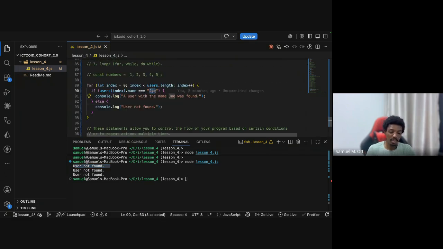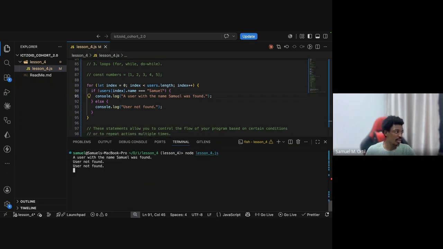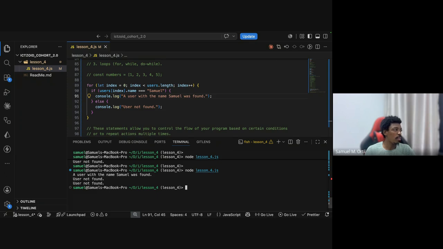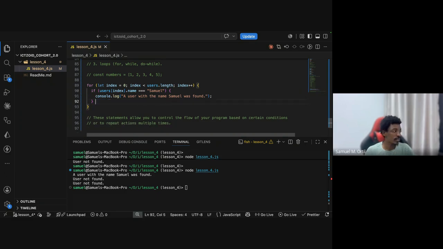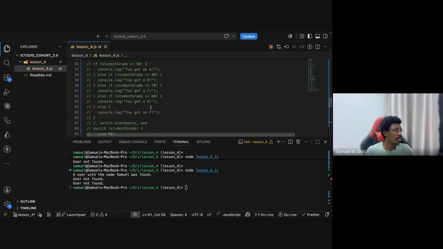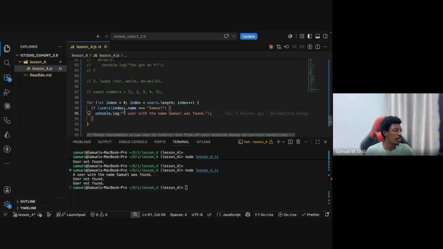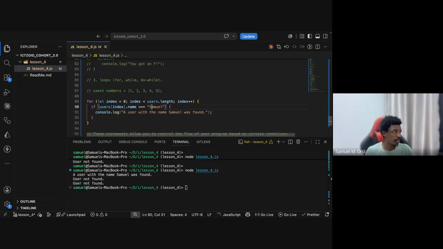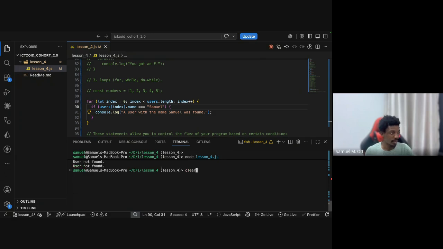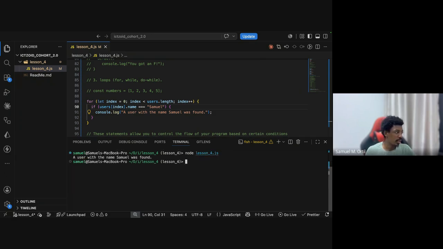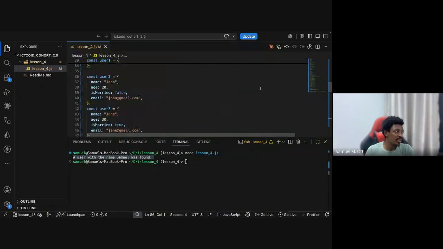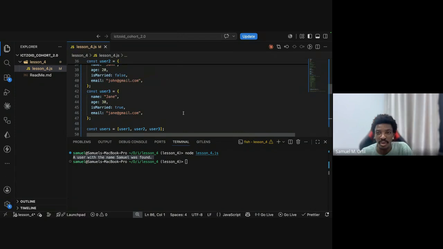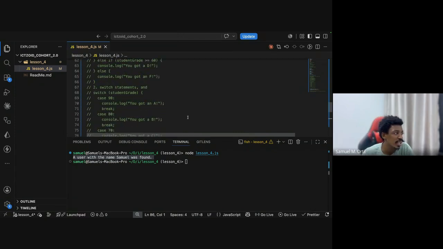But if I say, okay, maybe Samuel, right, I can run this. Let me clear this and run this again. You can see a user with the name Samuel was found, because yes, actually there's Samuel here. So you can run multiple conditions, and perform so many operations with this.